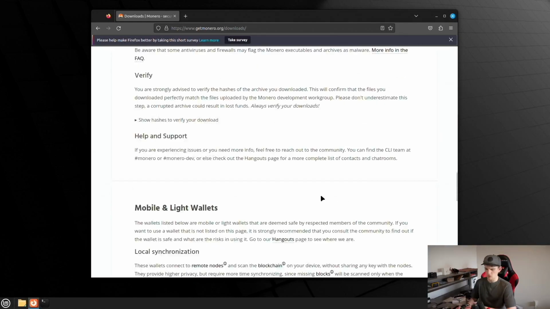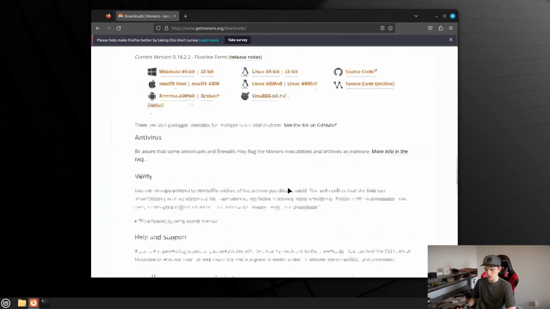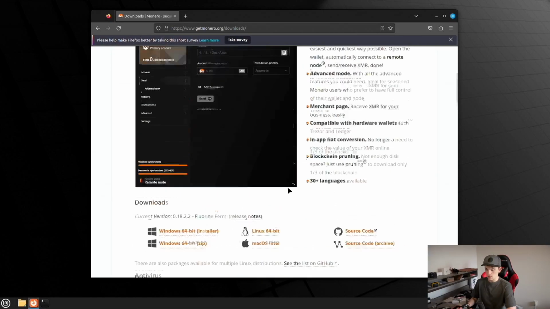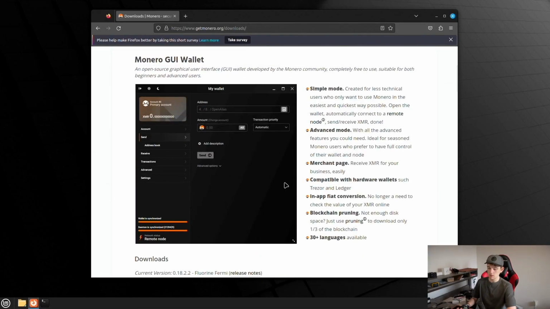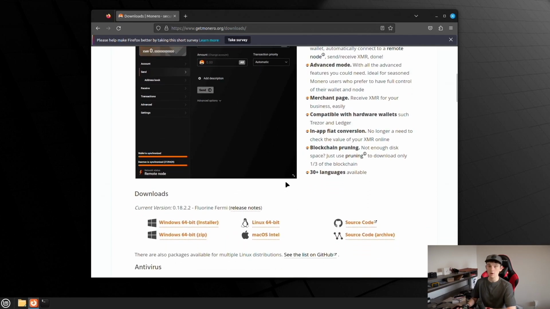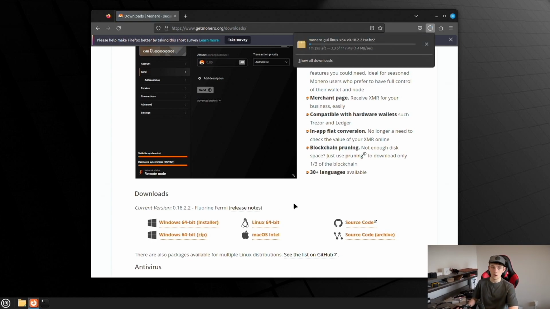So there's also mobile and light wallets if you want to go that route. But for this tutorial, I'm going to be using the GUI wallet because I feel like this fits the scenario of most people using this. So you're just going to go ahead and click the download for whichever operating system you're on. I'm running Linux, so I'm going to hit Linux 64-bit. But just go ahead and hit the download link for whichever operating system you're using.